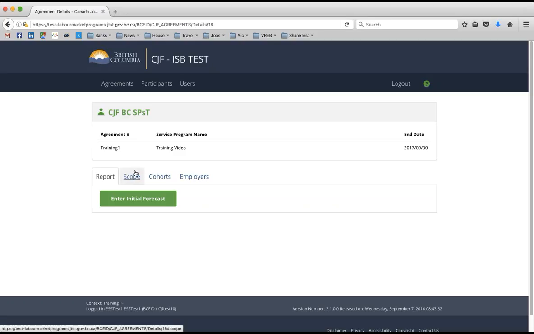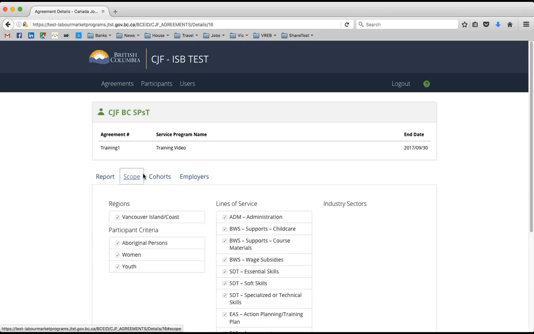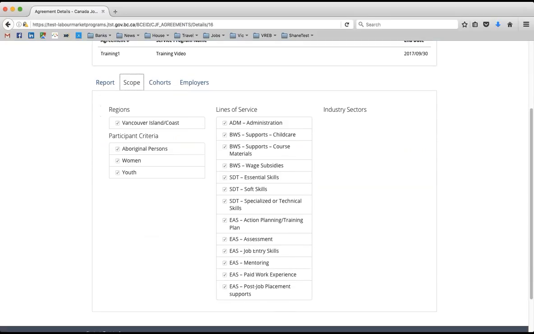Right, I'm going to go through these other 3 tabs just quickly. We've got report here. It says enter initial forecast. We're going to do that in 1 second here. We're going to look at the scope. So this is the scope of your agreement. That was the paper agreement that was signed and agreed with your organization. So it should reflect a mirror image of that. So you can confirm the details here. You've got your regions, any participant criteria, and any eligible lines of service.